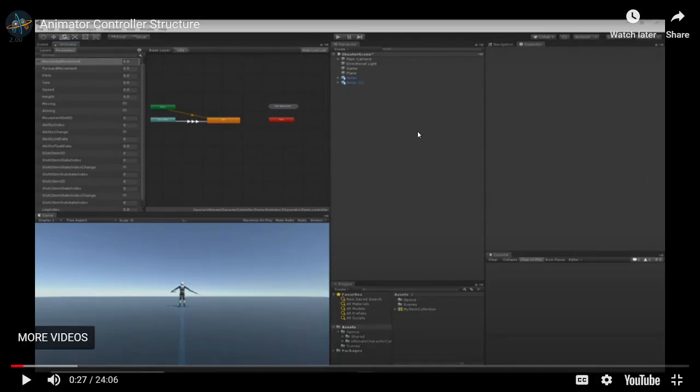Okay, I already know how the Unity animator works, at least at the basic level. So yeah, I'm gonna watch this already.